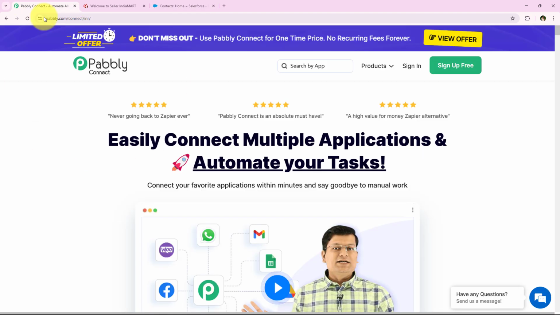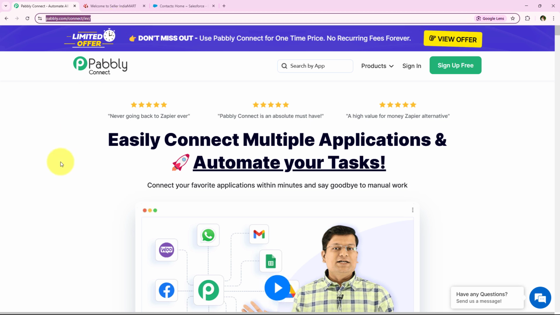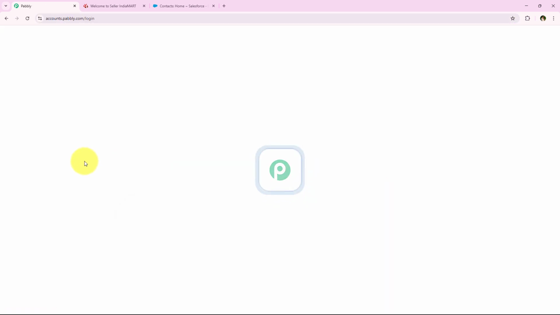So to get started, I've simply opened the landing page of Pabbly by searching pabbly.com/connect in my browser. It is very easy, and as soon as we open the landing page of Pabbly, we are going to get two options. One is sign in and the other one is sign up for free. So if you are a new user, you can click on this sign up for free and you are going to get 100 tasks free every month to explore the application. But over here, I'm an existing user, so I'm just going to click on this sign in.